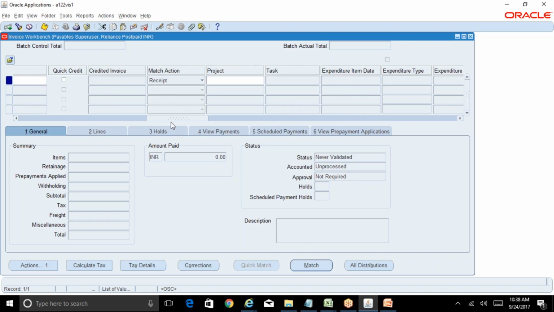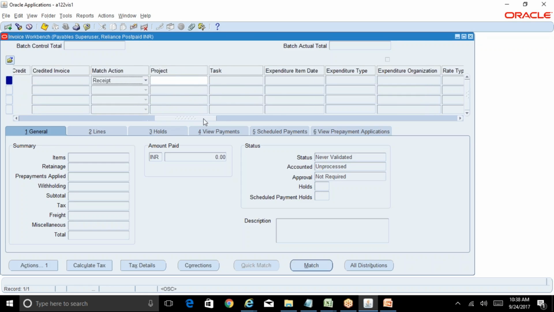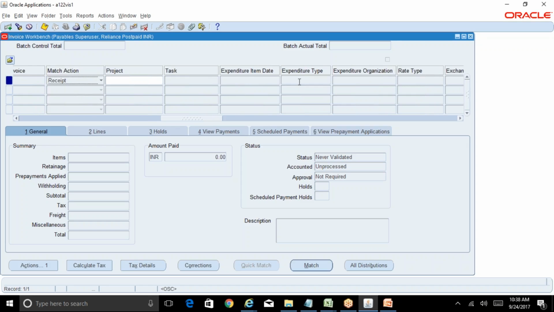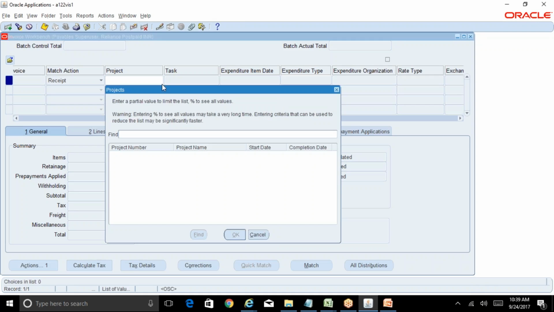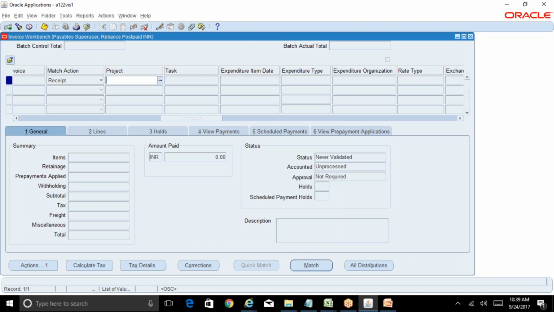And then what else? What is the match action? Invoice match action. If you want to use matching with your purchase order, what is my invoice match option? Whether it's a two-way or three-way. If it is a two-way, then it's the purchase order. If it is a three-way, receipt. And again, in our payables options, we have mentioned that my invoice match option should be receipt. So that is the reason that is defaulted. And these fields like project, task, expenditure item date, expenditure type, and expenditure organization have significance from the project accounting module. So if you use the project accounting module, then these fields will be enabled and you can enter them. Once you enter your project number, these things will be enabled. I don't think we'll be able to see anything because we have not set up project accounting for our operating unit.